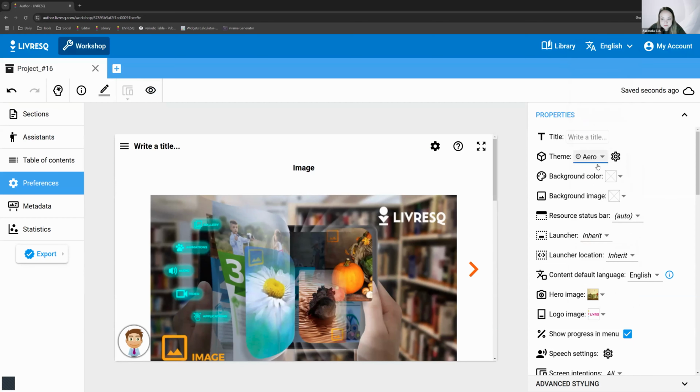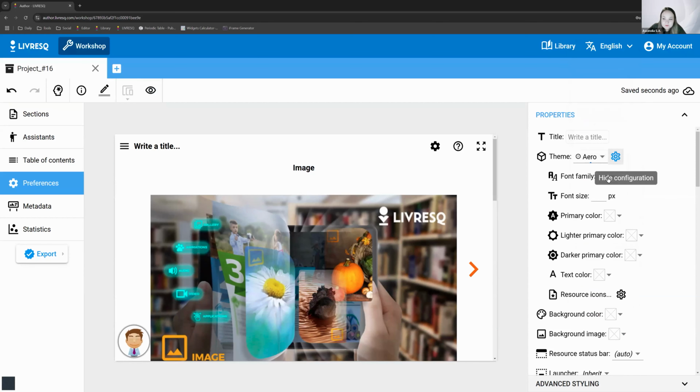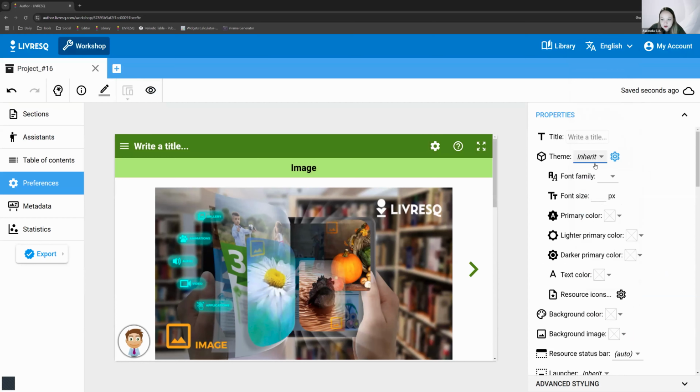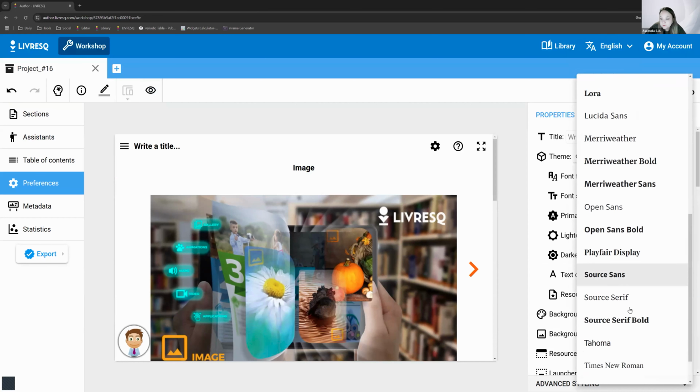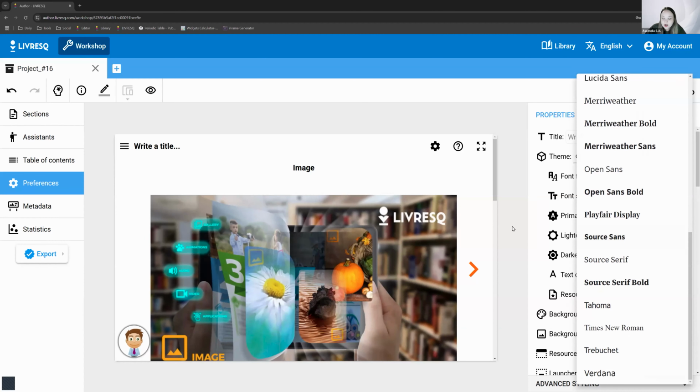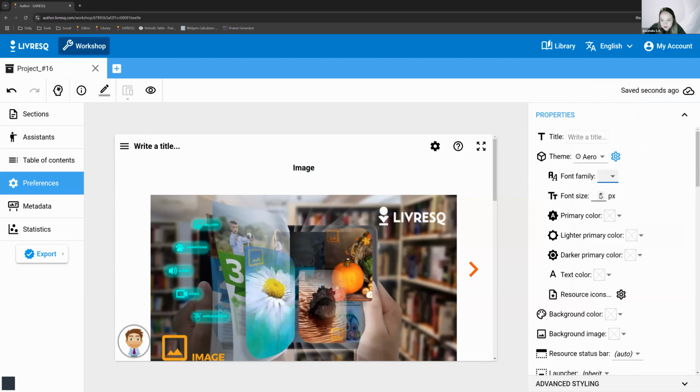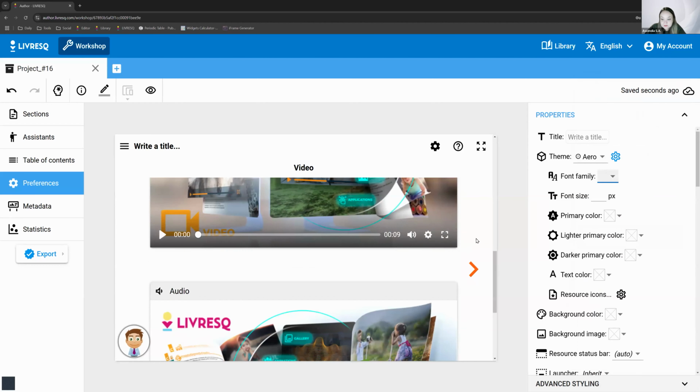Aero means it's transparent, but we can also configure our own theme, either starting from one of the existing ones, but then changing it around. So you can change the font for all the texts in your project. This will change the font for texts inside native interactive resources as well, not just text that is added as the text resource. You can choose the size of the text.